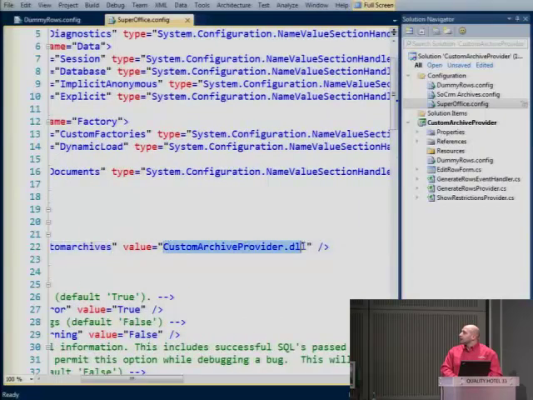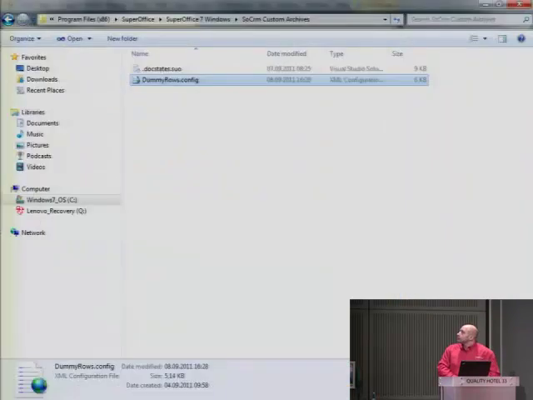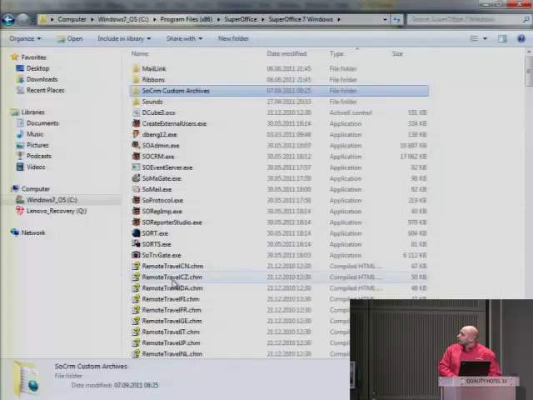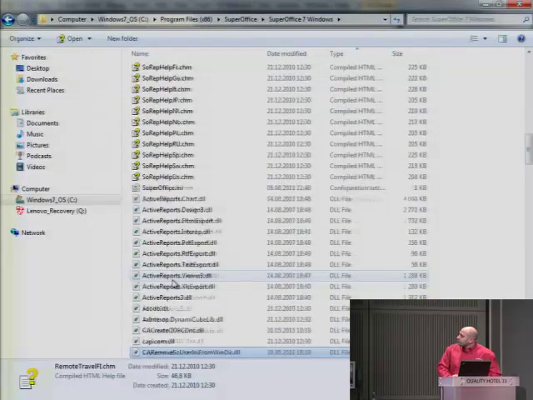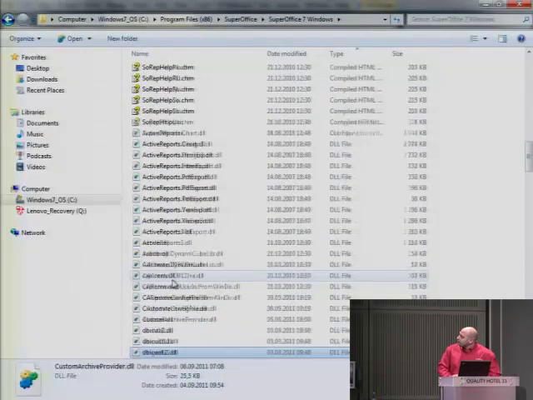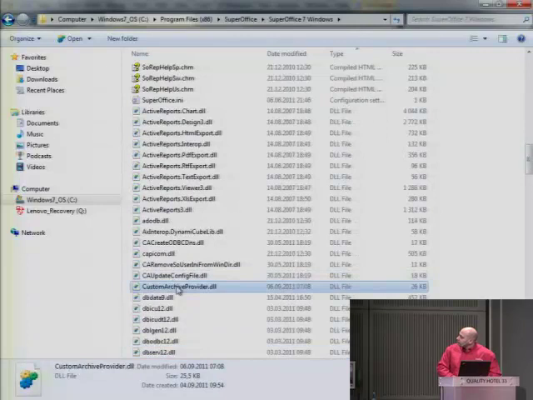And then the actual name of the DLL that I have defined or compiled and is now lying inside the installation directory of SuperOffice. If I look at that folder, here's the configuration file. If I go out to the installation directory, I should be able to find that custom archives DLL here. So scroll down a little bit more. Anybody see it? There it is. Okay.